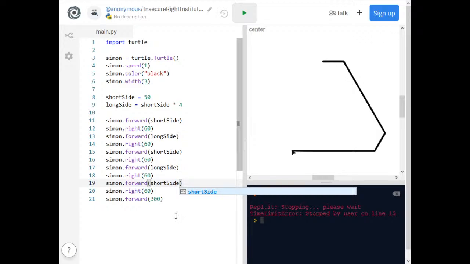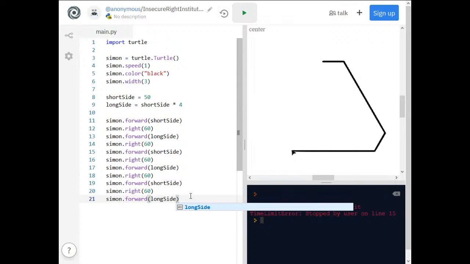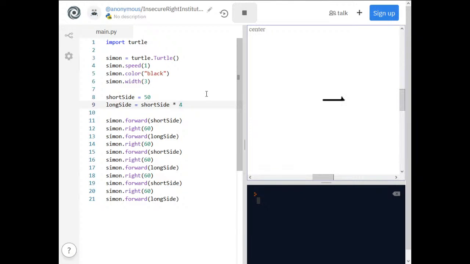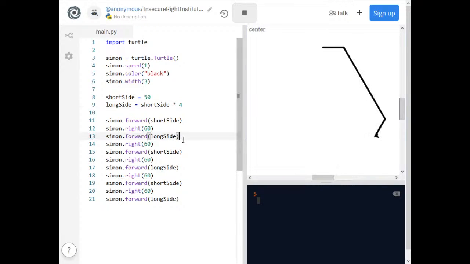Short side. Long side. Okay. So if the short side is 50, then times by 4, we get the long side equal to 200. So when I click play, it will draw that all out for me, and it'll be using the numbers stored in the variables rather than anything else.